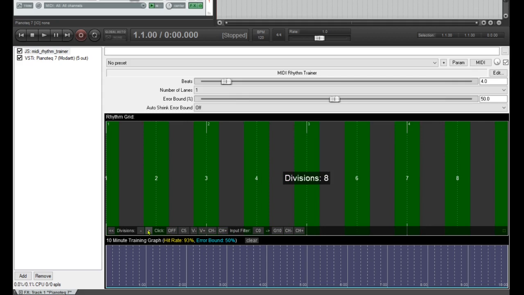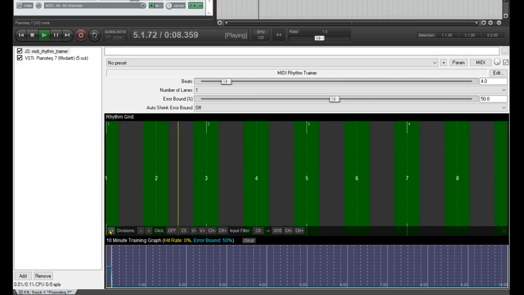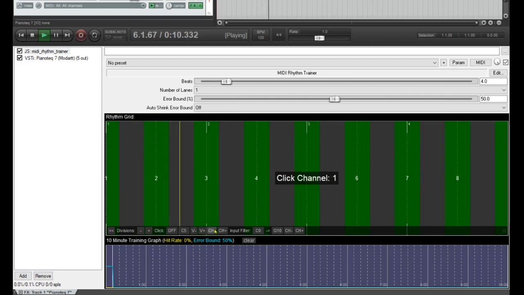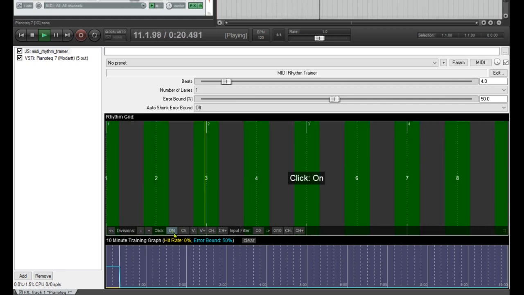So let's keep it at the default for now. And let's play. I put the metronome on. And well, first of all, we can add a click. So let's add this click sound. It's outputting each eighth note to Piano Tech. And you can change that.